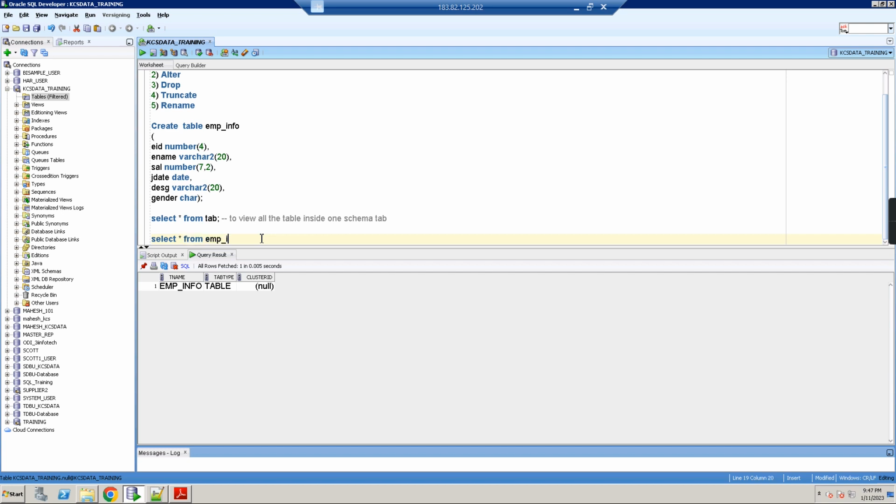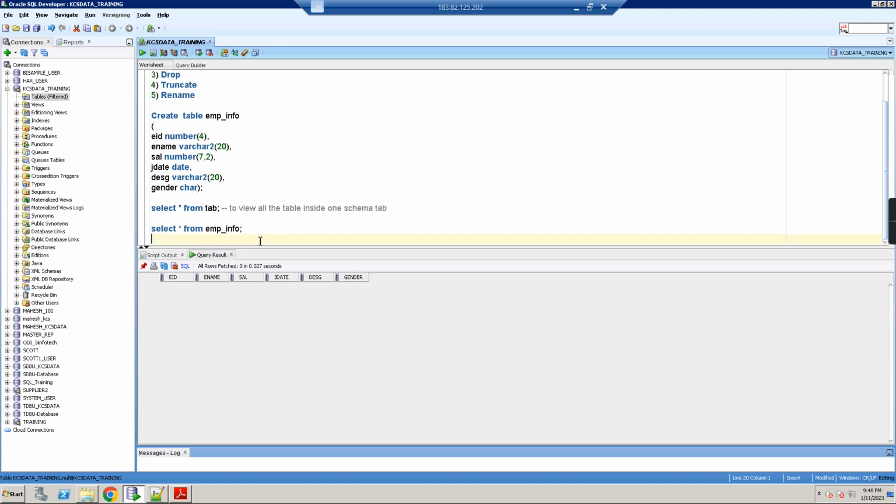emp underscore info. So what happened? Do you have any data? The table got created, but there is no data. So now I'm going to insert data, then I'm going to explain why we are using number, why we are using variable character, what the date is and how we are going to use it. Let me insert only one single row and then explain.